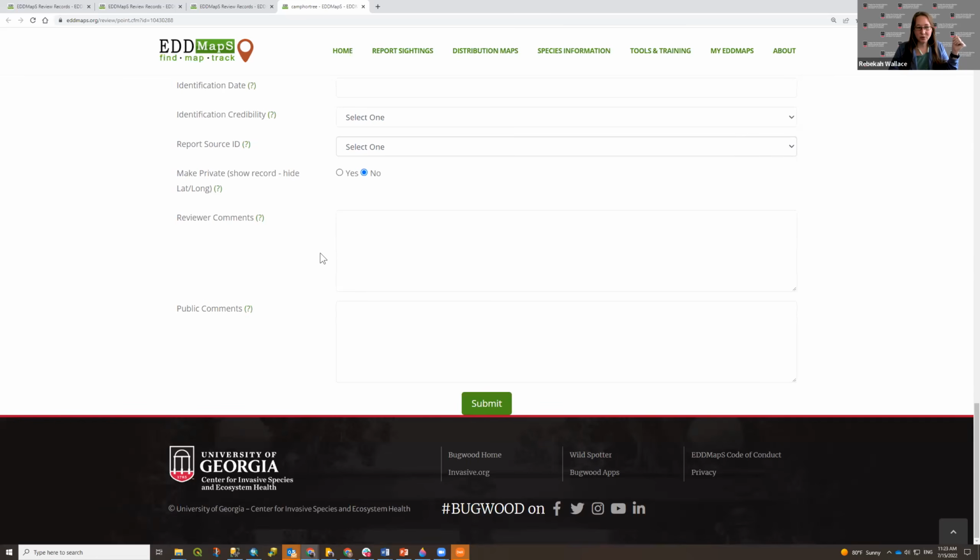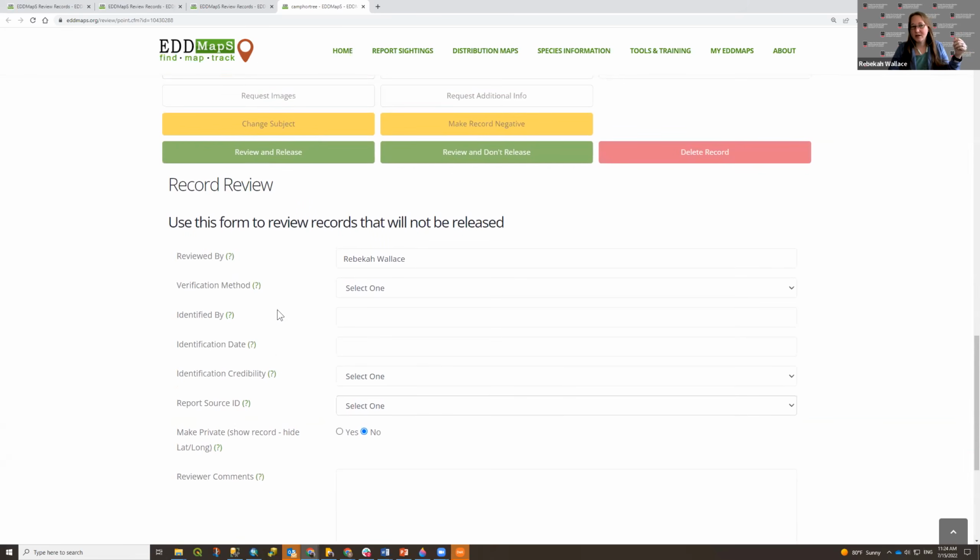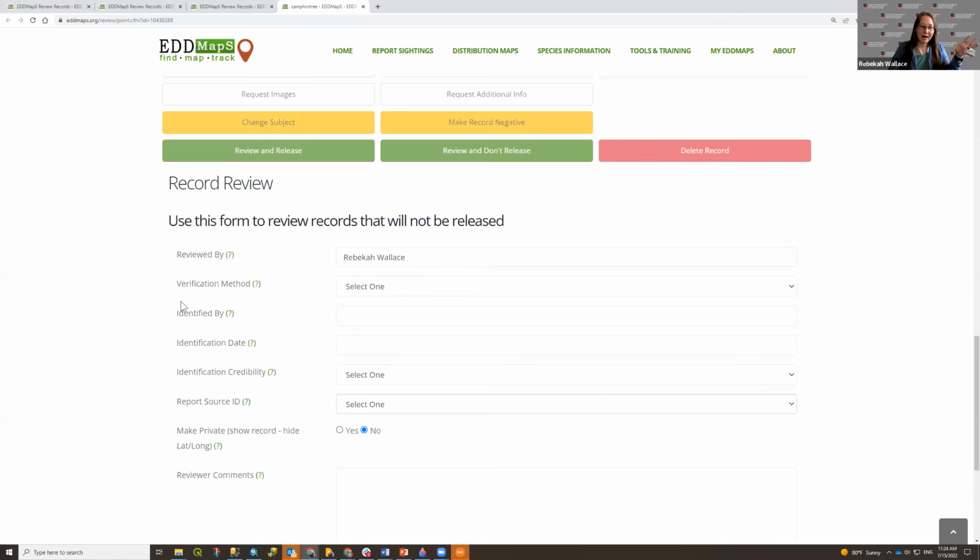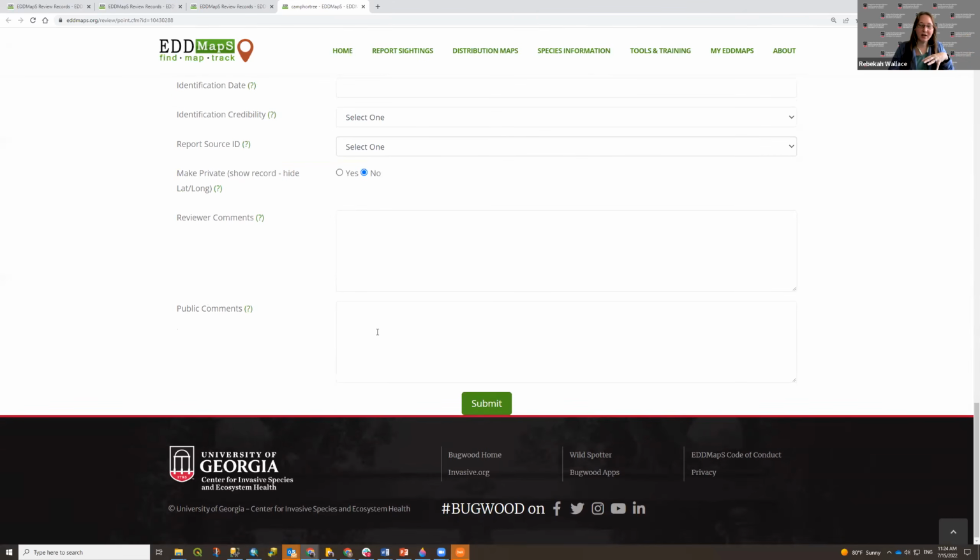And then finally, there are two additional fields. You have reviewer comments, which are private. They're not available to the public. But you as a verifier can add those comments if you need them added there. And then there's also public comments, which do go on the public record. So in this case, say I made the record negative or I changed the subject, I could say why in here. Okay, you know, the shape of the leaf or the flower or the fruit, or the number of hairs on the leg of the insect, or whatever reason, I could say why I did what I did. And then when I was done, I would click submit.